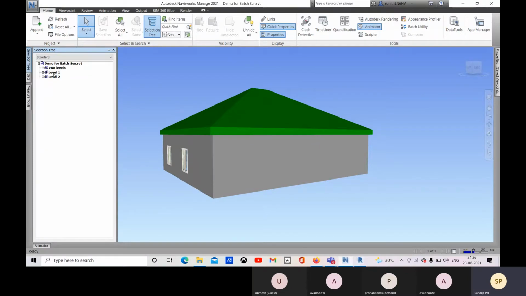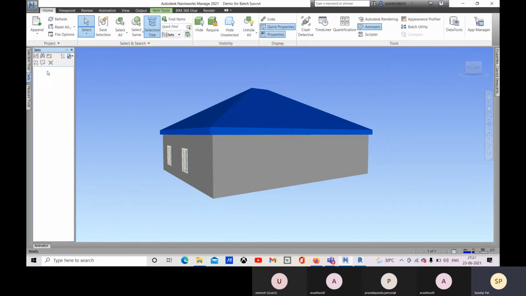All the components are divided as per the level. These all are the components which are placed at level 1, and during that Navisworks setting we had selected that every component will be divided as per the level. So here we are getting level 2. If I select level 2, all the components which are present in level 2 will be selected. And this way we can create a selection set also, and the selection set will be added within this sets window.